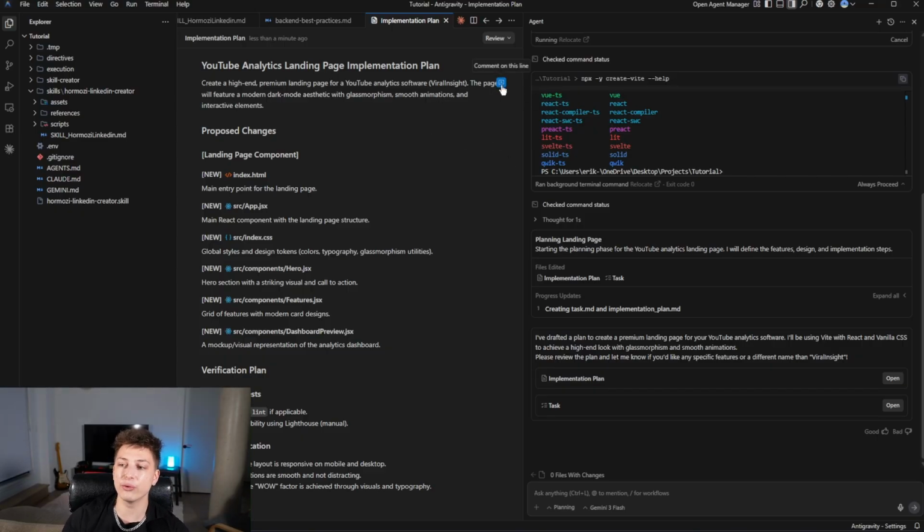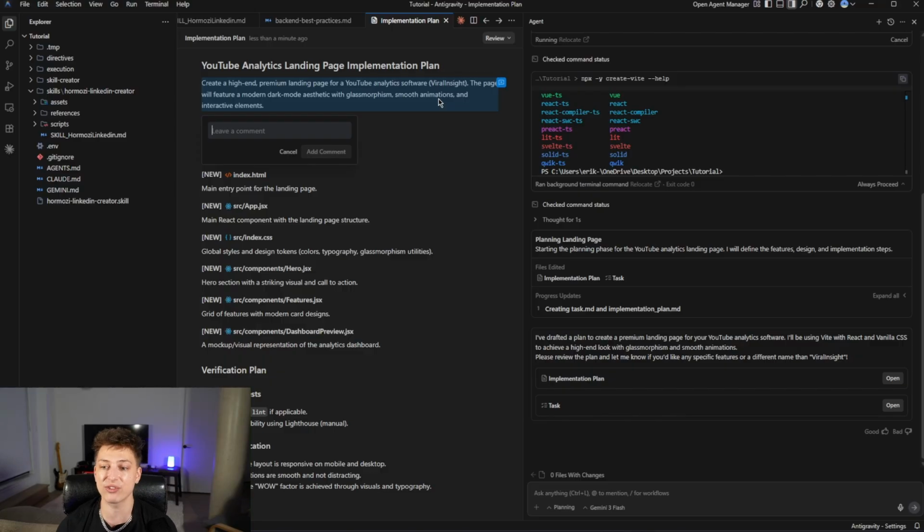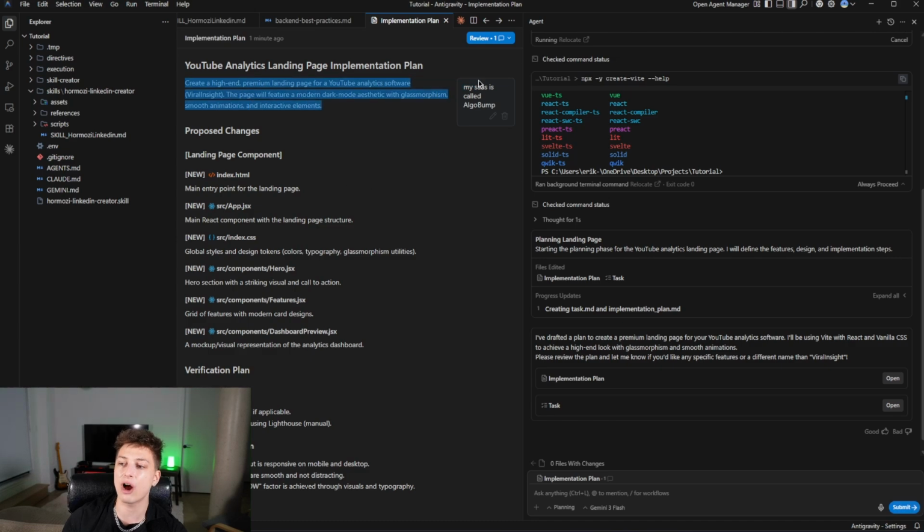So what you can do is comment on a line to make any changes. So you can get the implementation plan and then comment for changes to make sure that everything lines up with what you need. So I could say my SaaS is called Algo Bump. I'm going to click on add comment, and now you can see the comment right here highlighted with this text, and you can do that for the entire document.